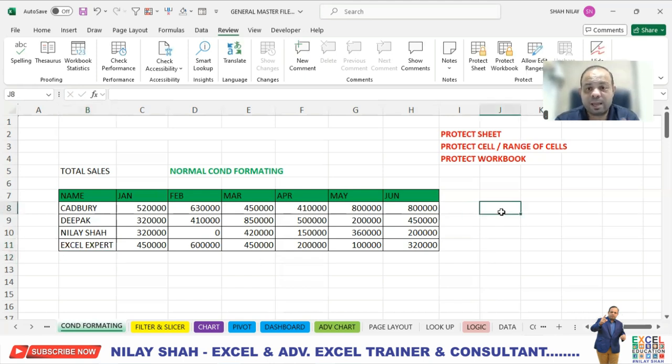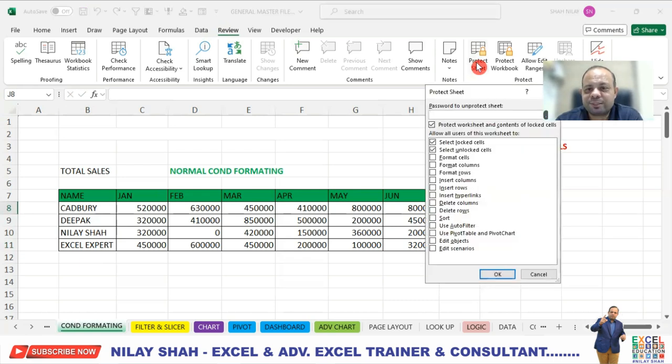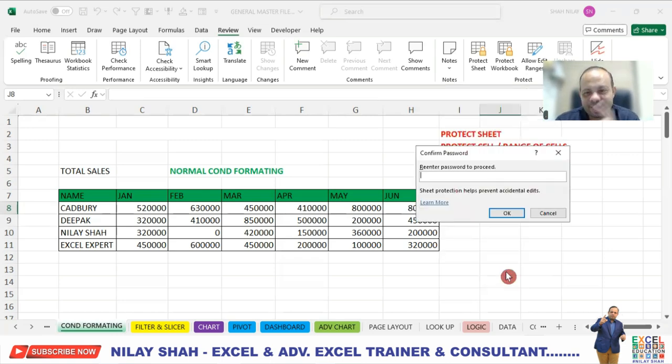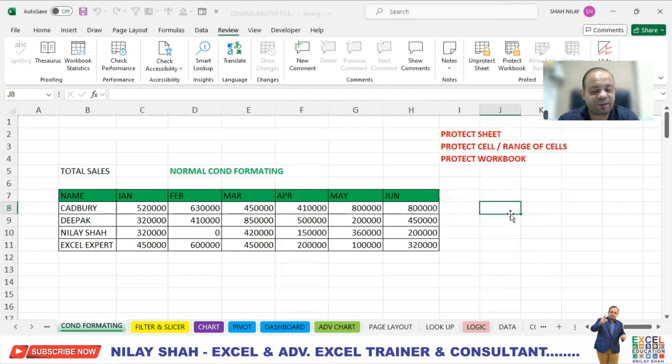Now, number 1, how to protect the full sheet so that no one can enter anything without permission. Easiest way: click on Review, click on Protect Sheet. In Protect Sheet, you can see the password to unprotect. Very, very simple. I'm giving a common password, 1234. Click on OK. Re-enter the password. Click on OK. Save the file.